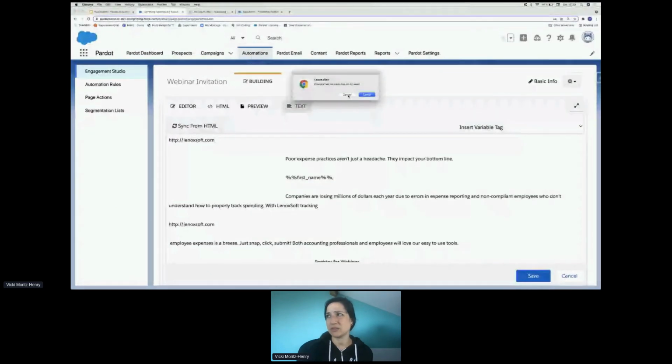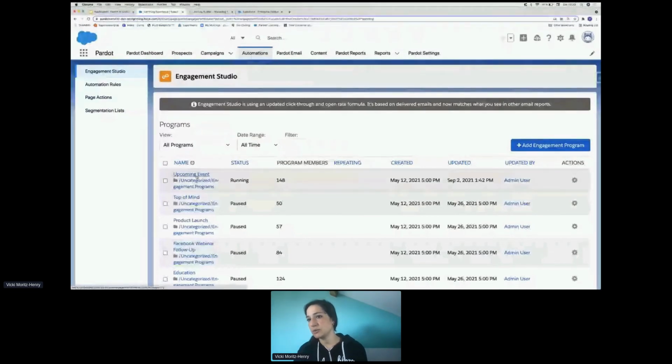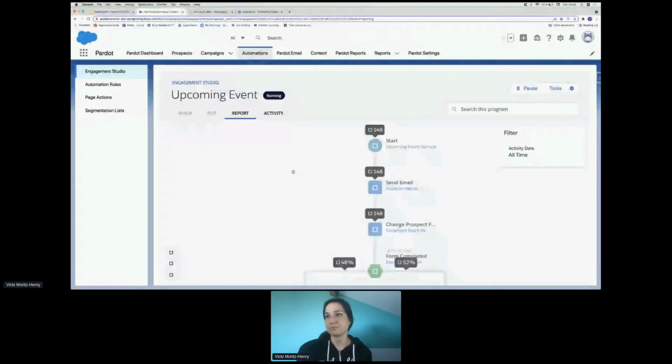And then our very last thing that we're going to look at, because Pardot is huge and we could spend a lot of time in here, but we don't want to play favorites, as I said, is our Engagement Studio. So Engagement Studio is going to be that lead nurture journey where somebody comes into an Engagement Studio and we say that there's an upcoming event.